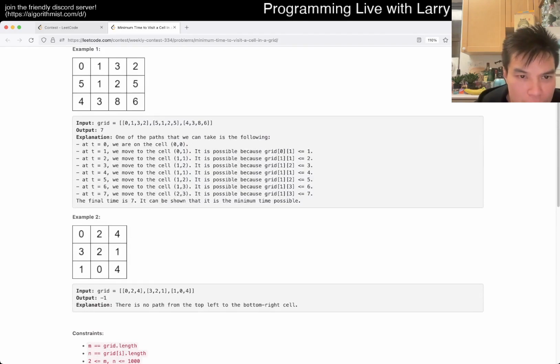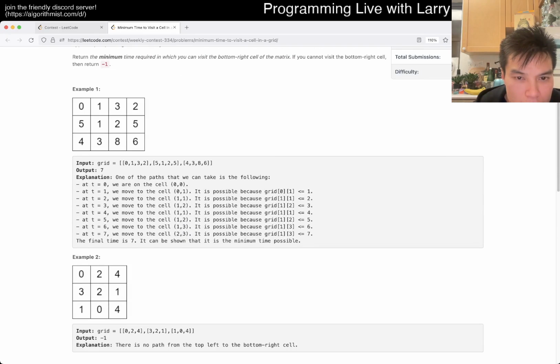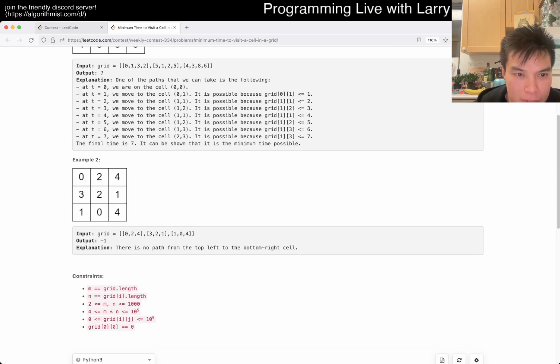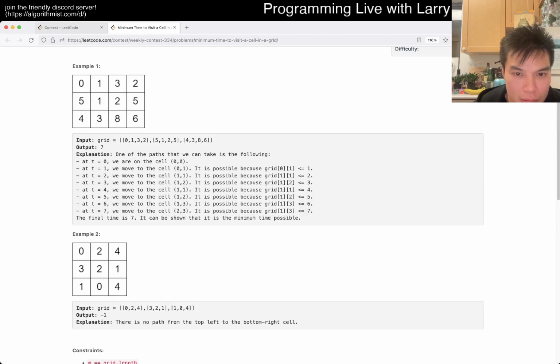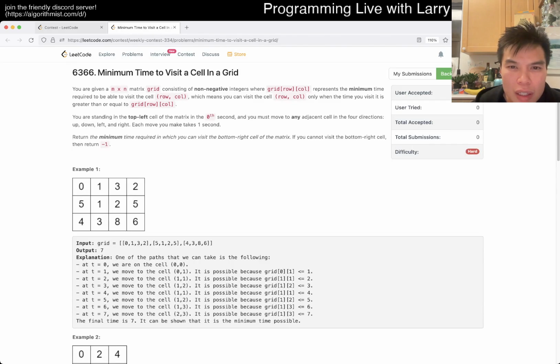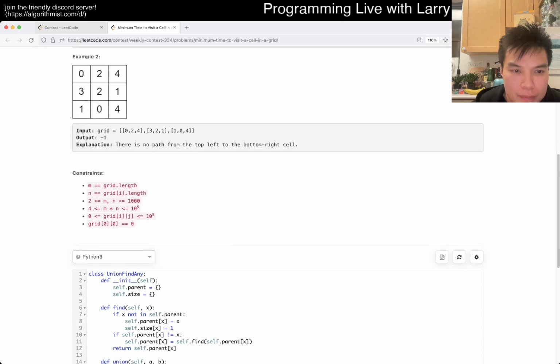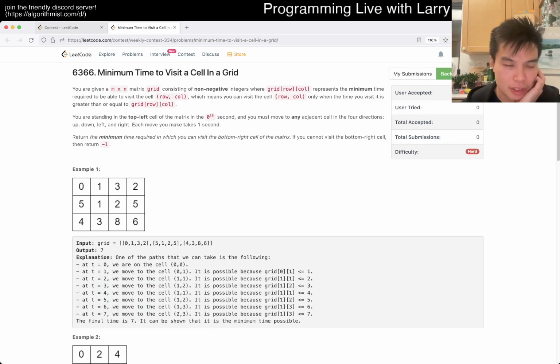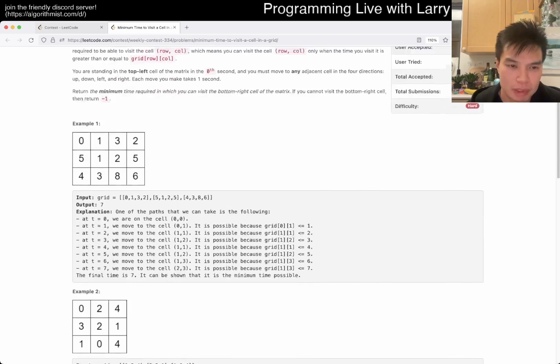Wait, what? Did I misunderstand this? Why is this impossible? Maybe I misunderstood this. Let's see. Only when the time you visit is greater. Oh, I misunderstood this actually, maybe.